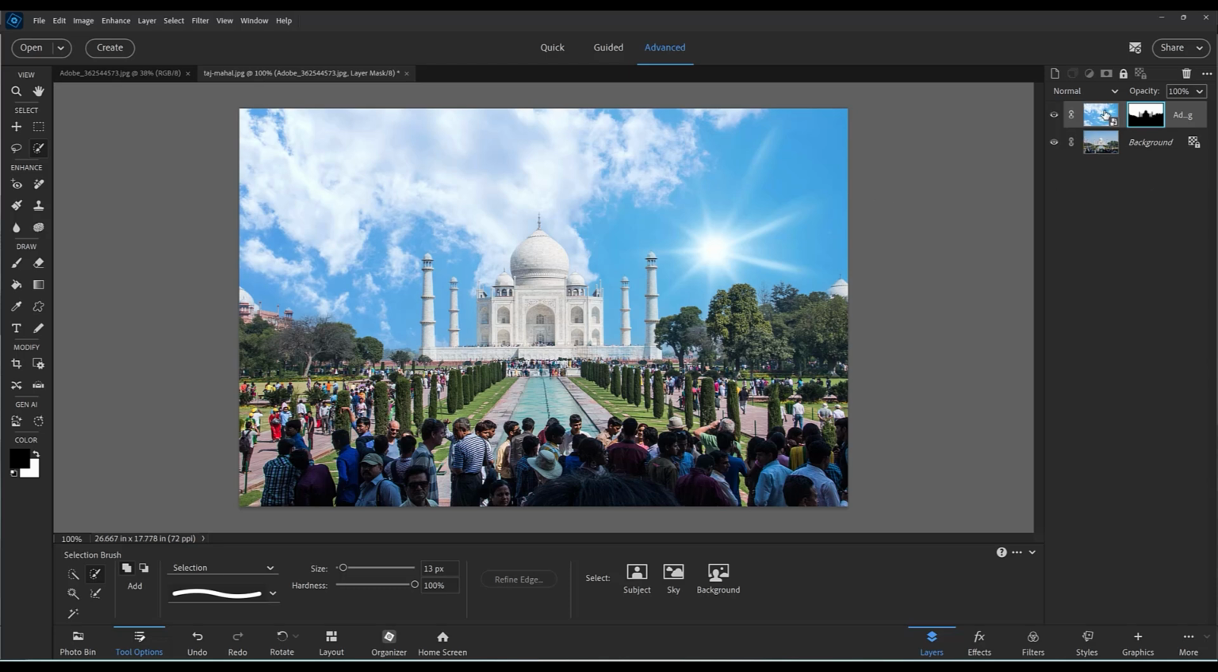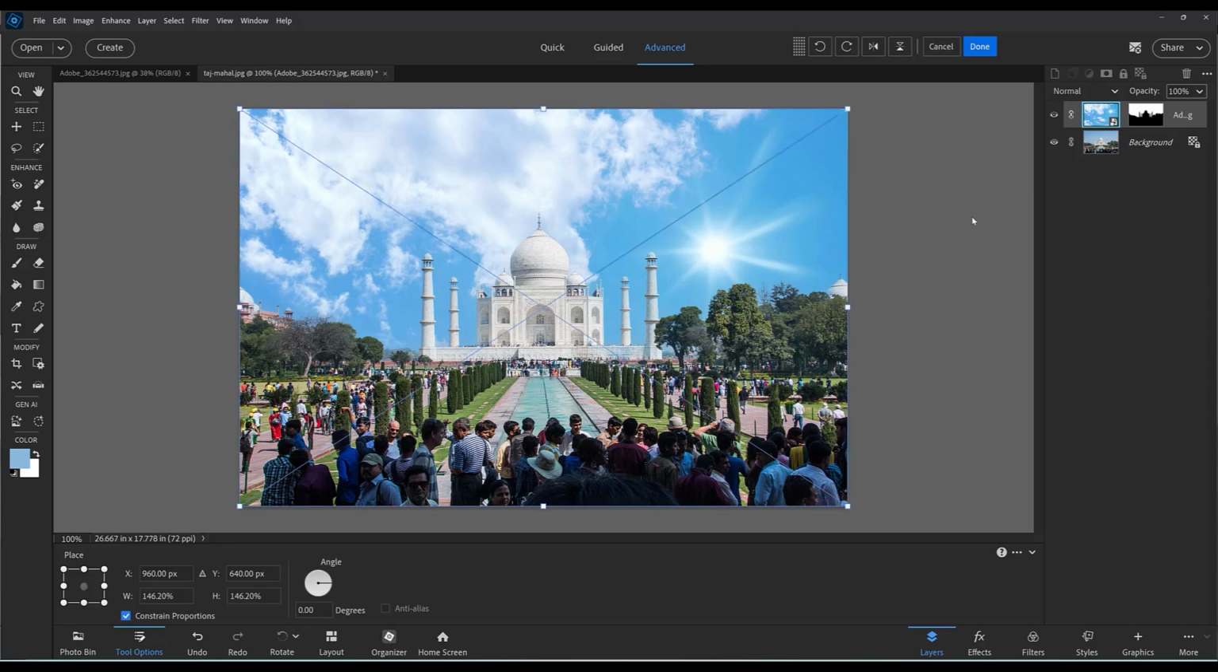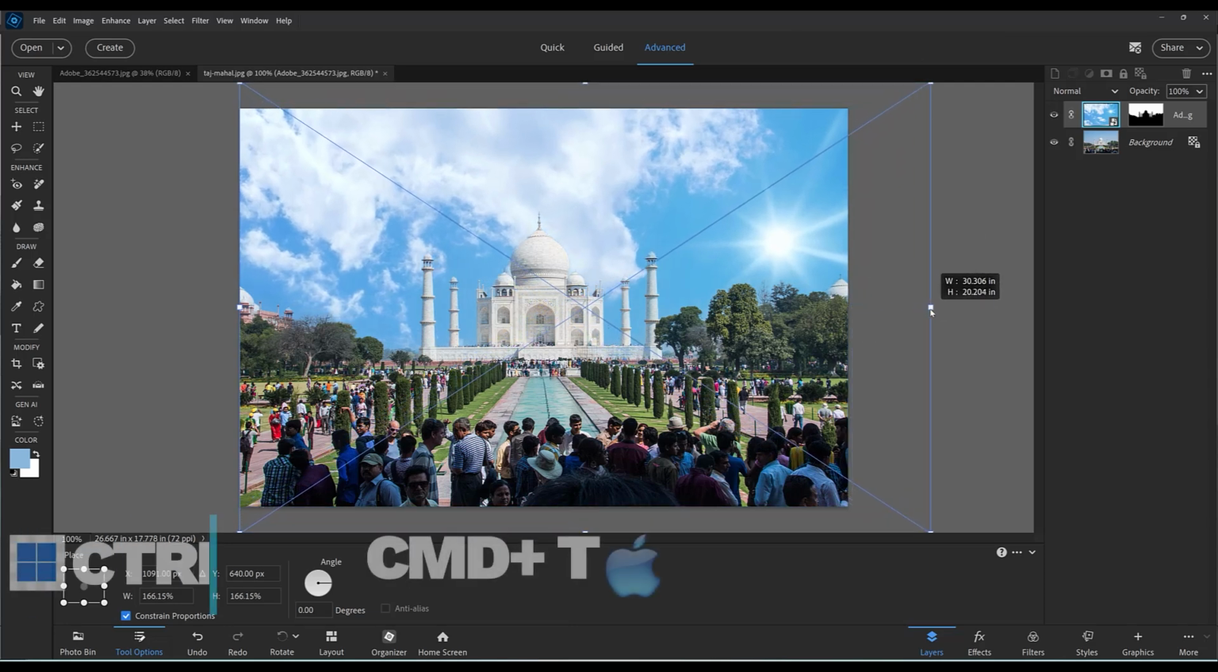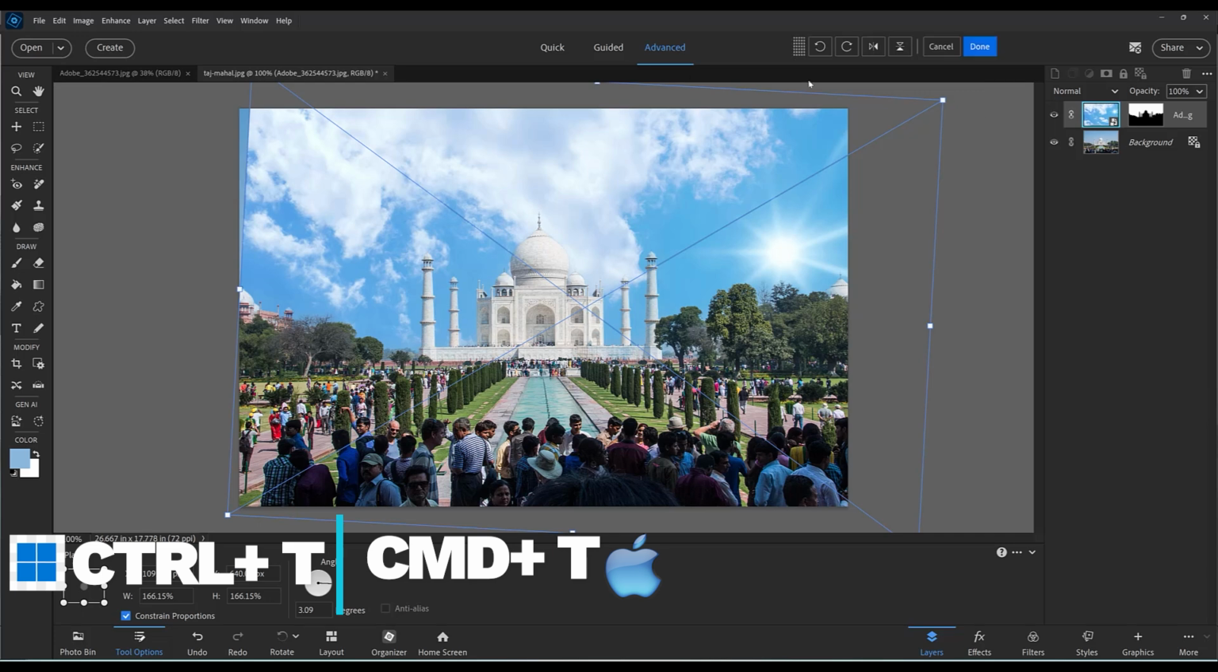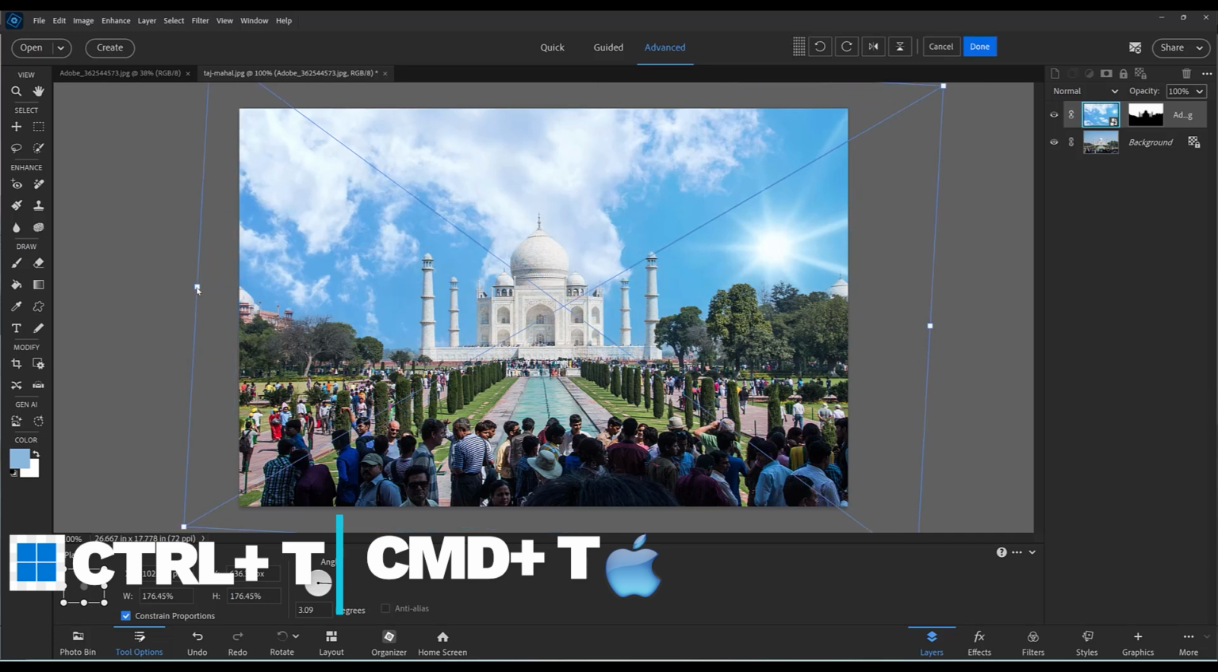So I'm going to double click on the sky to make sure it's highlighted and outlined in blue. I'm going to press Ctrl T on the keyboard and bring up the free transform tools, and I can start to drag the sky image around. I can rotate it if I want to, make it as interesting or as uninteresting as I like.